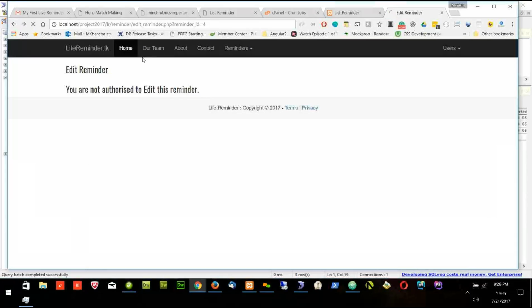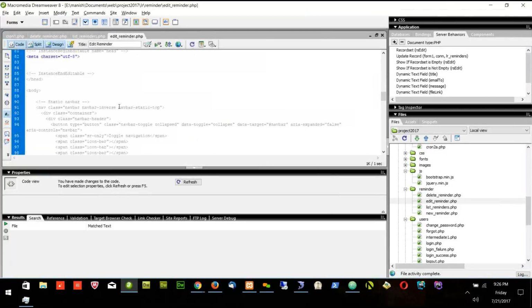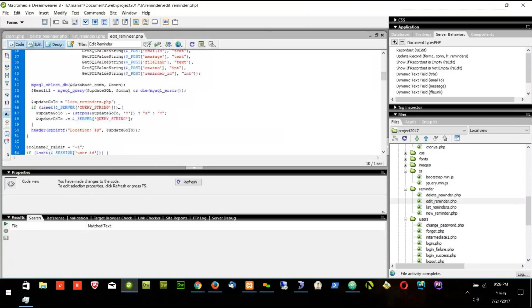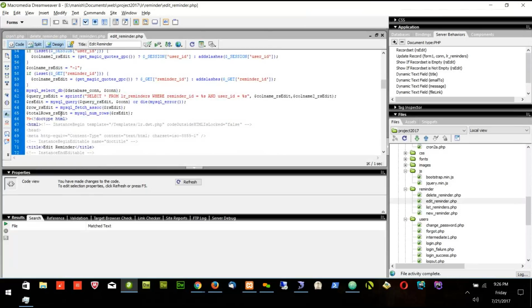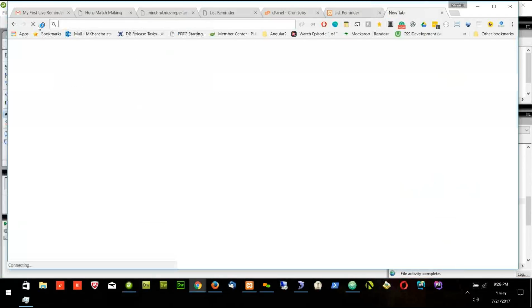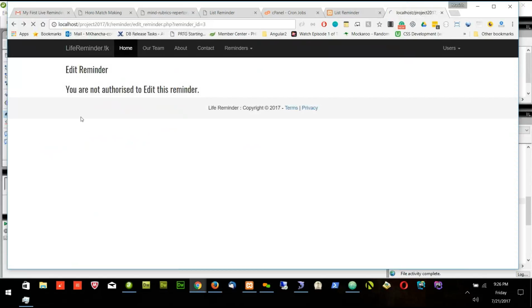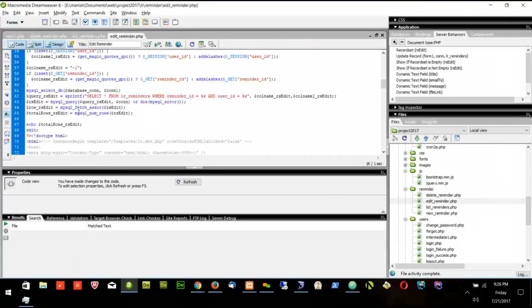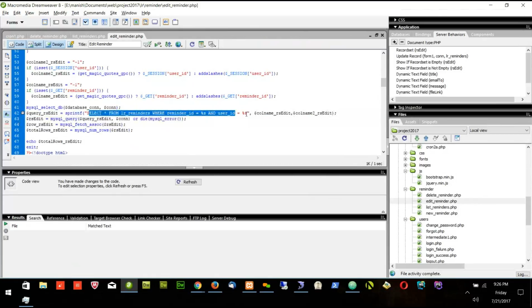Let's go to reminder 1 and I'll click edit. It's still showing this. That means my if else condition is still wrong. But before checking the if else condition, I will check if the total record set is coming correctly or not. I will echo the total record set and exit out. It's giving 0. That means some problem is in this selection.